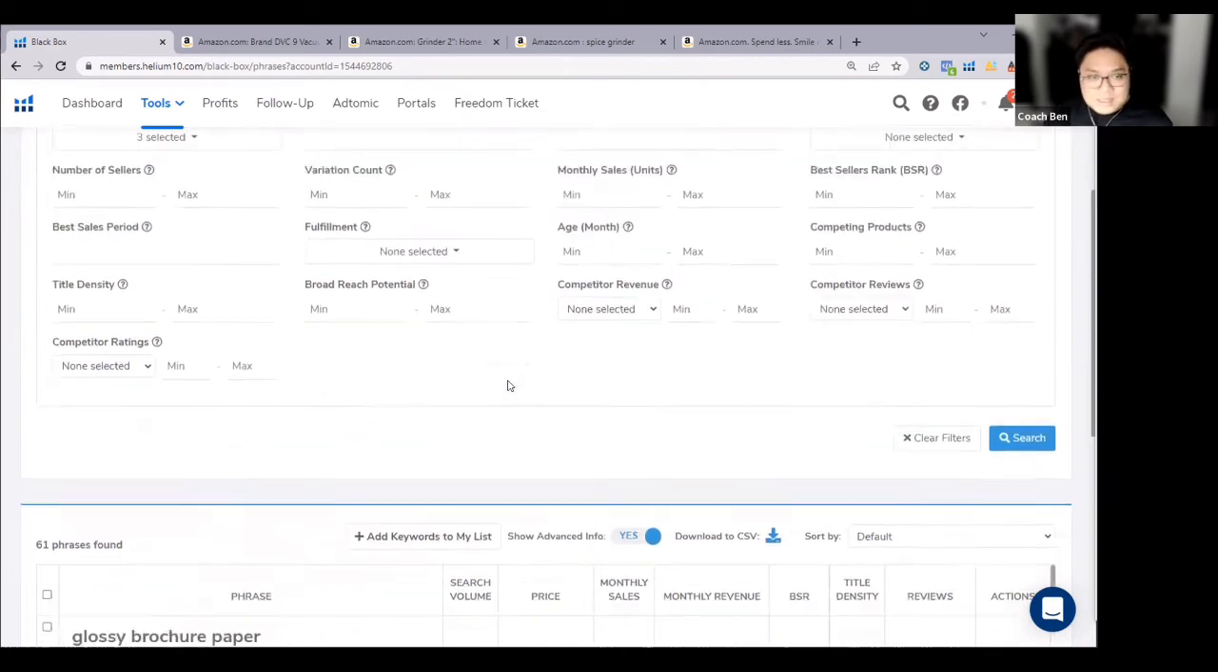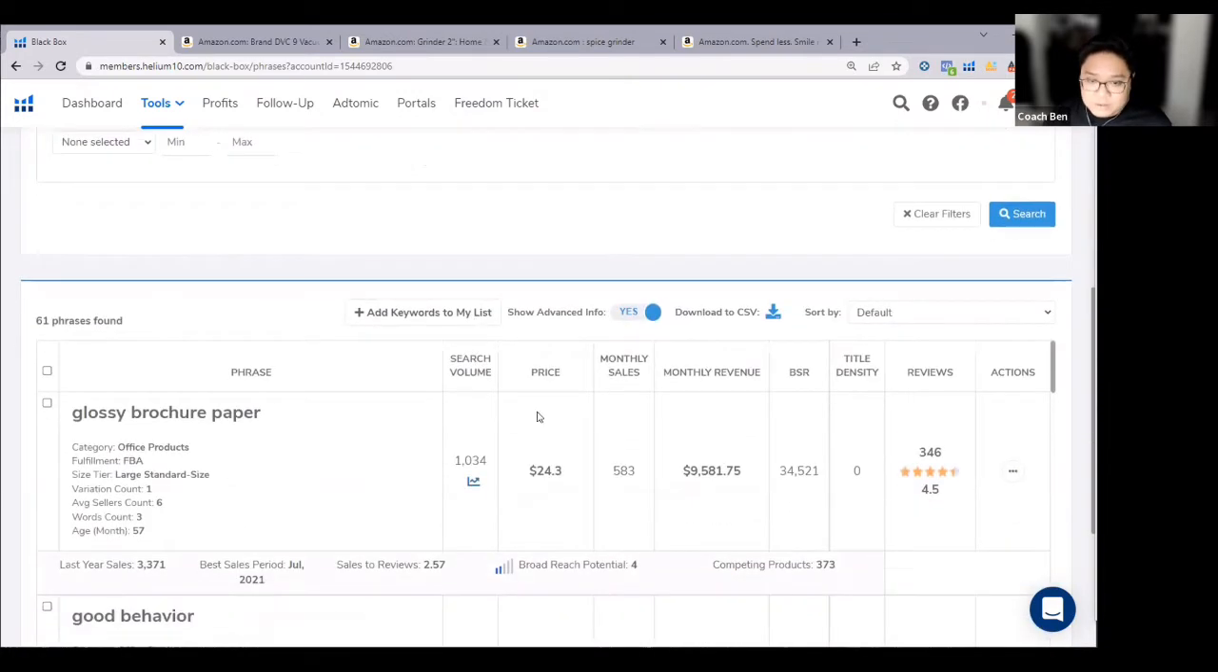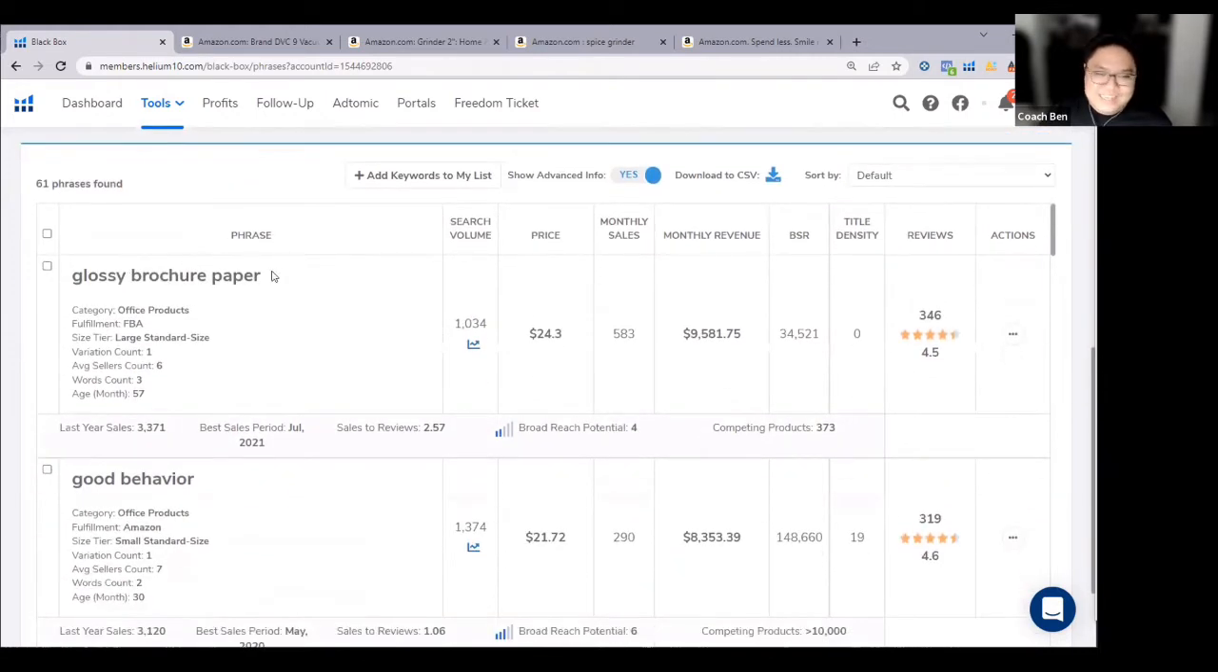Wow, 61 phrases found that fit these criteria. Let's have a look. This particular keyword, glossy brochure paper. Can you tell me truthfully, have any of you even thought of this keyword before? The search volume is pretty all right, 1,000. The price they're selling at is all right too. Monthly revenue seems good, and the reviews are 300 plus, but we are not sure. This is just a keyword idea. So let's use this one as the first example. We go to run it on Amazon.